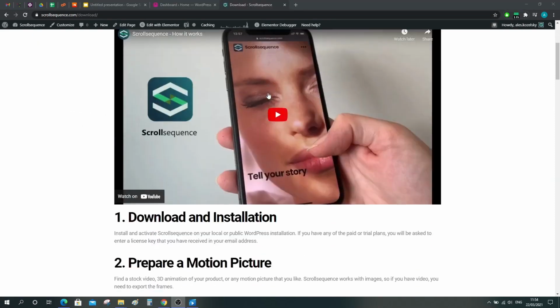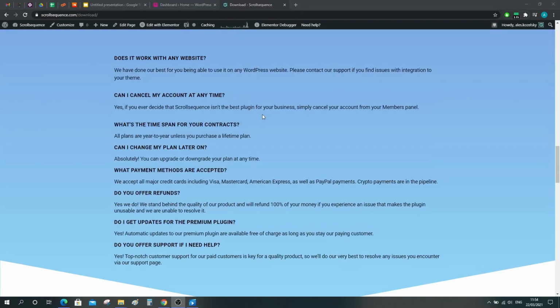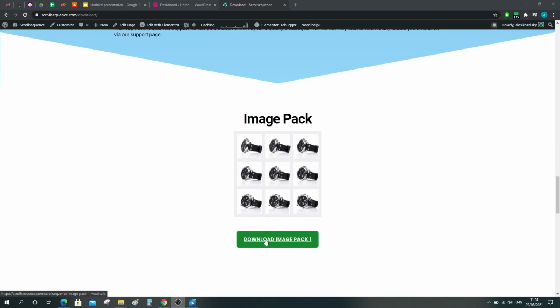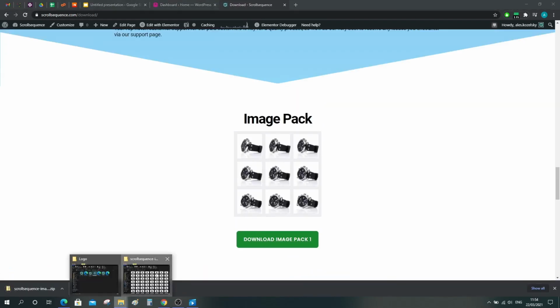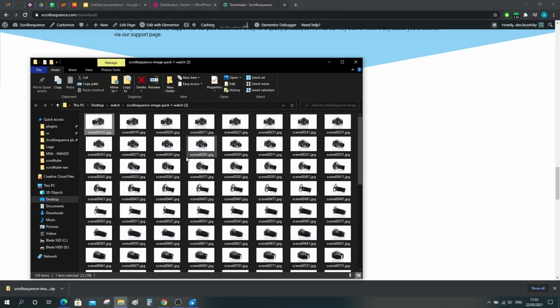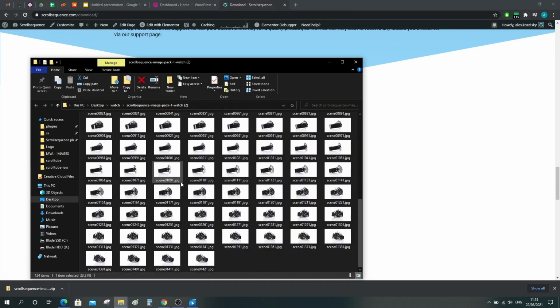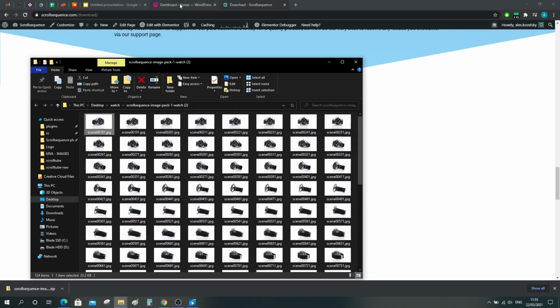First step is to download the image pack. Just click on the download link. And once it's downloaded, you're going to see that it consists of a number of images that we're going to use for the animation.